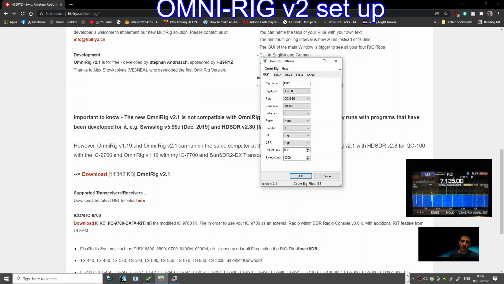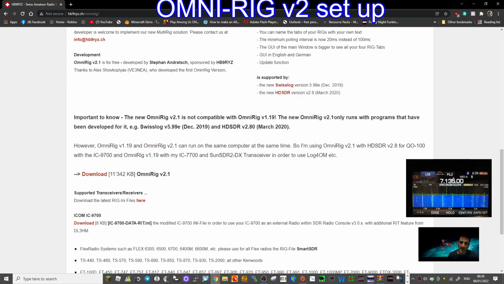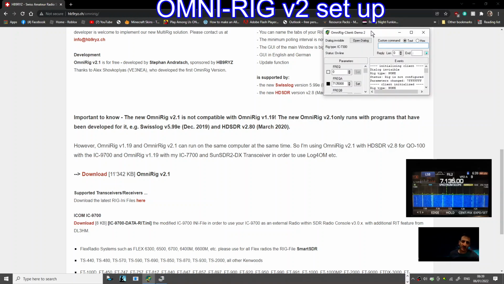So like I said, we've got these three windows. This is one of them. So we now set the parameters here the same. Rig 1 is ICOM 7300 we've set, COM 10, and we've got 19200. I haven't touched any of these. Click OK. Let's go to the next one along.